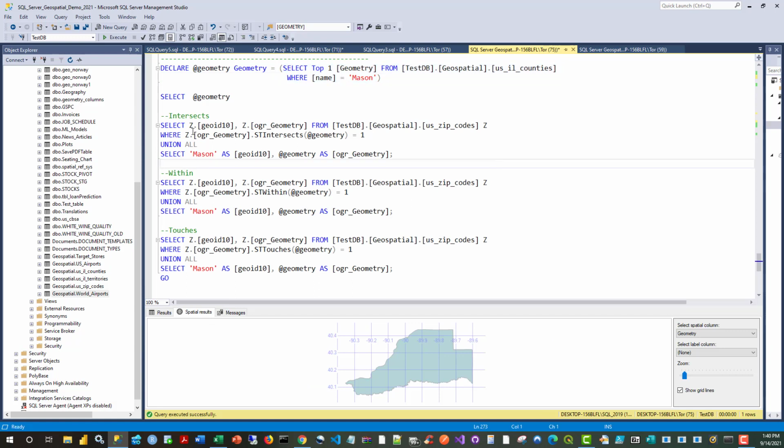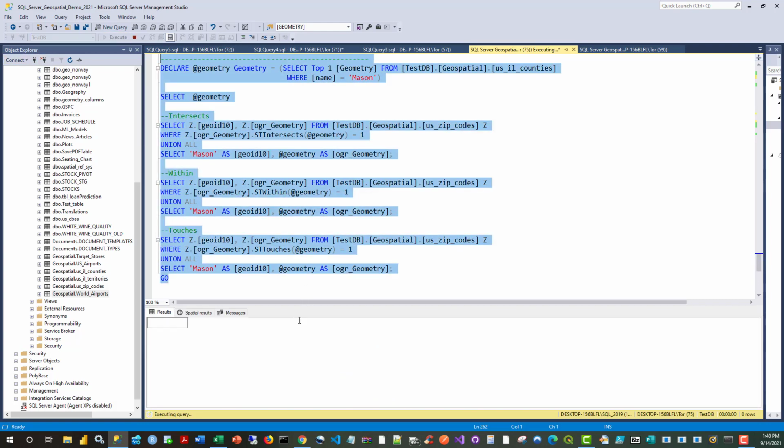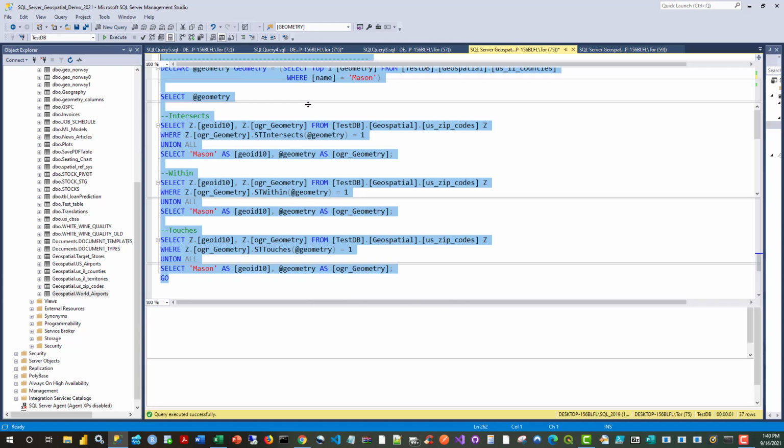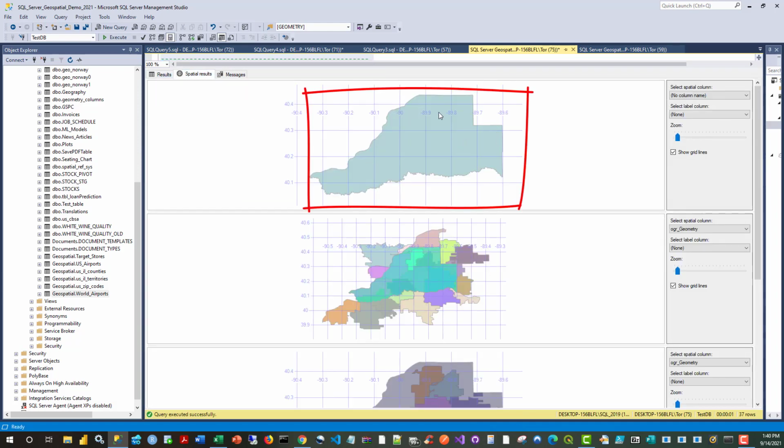Okay, the next thing I want to do is the intersect. So all these queries are the same except for the function I'm using. So you can see here I use the intersect function, here I use the within, and here I use the touches. And they all do a union all with the shapefile from the Mason County. So let's run this so we can see what it will look like. So I run this. And now when I go to the Geospatial tab, notice the differences. This is the county itself on the top here.